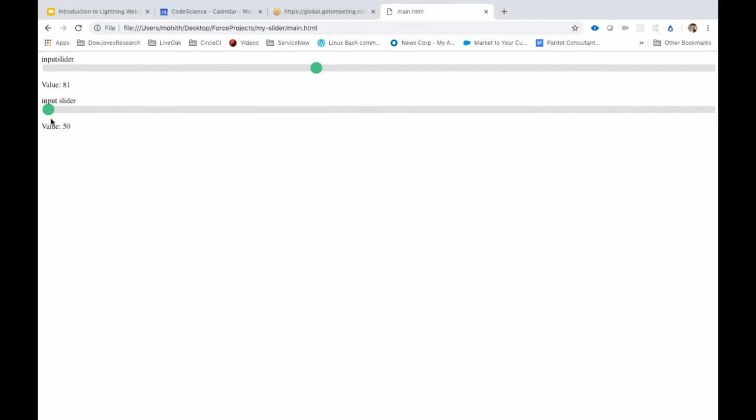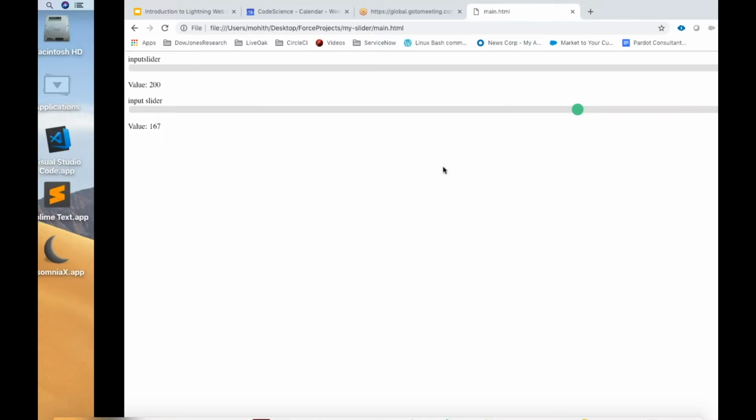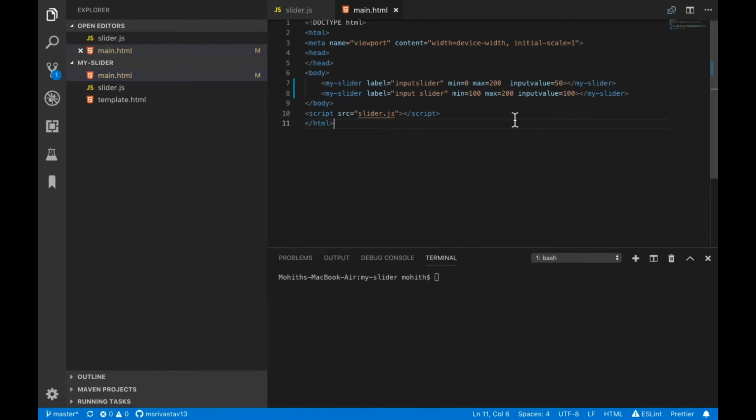It started with 50, while this started with 50 again, and it started with 100, and then it goes till, I guess, 200, because I've defined the max as 200 for this. I guess for this one also the max is 200. We can change all those things and play around with it. Let's see. So here the input value is 100.